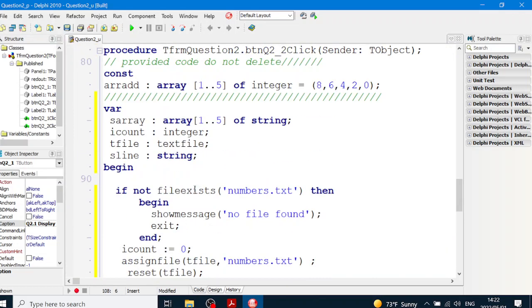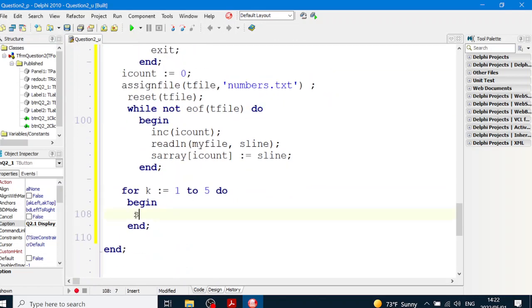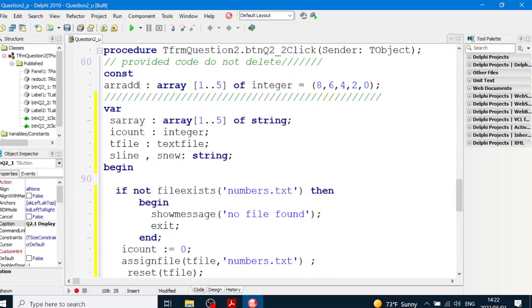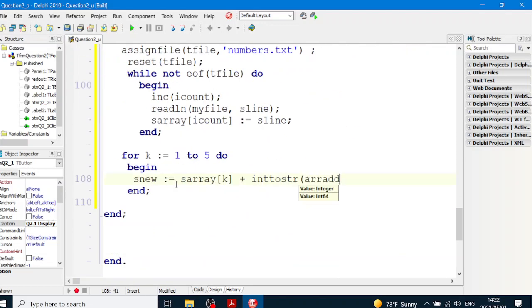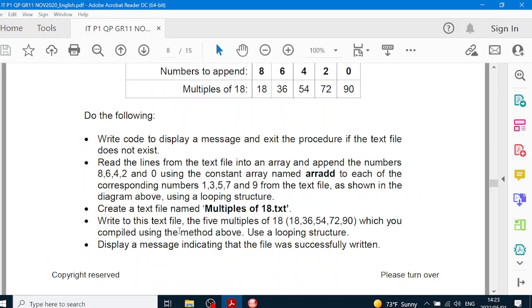And then I'm going to build a string, s new, for each one. So s new colon equals s array box number k plus int to string the array AR add box number k. That's it. What are we going to do with that s new each time? Oh, read lines and append the numbers, use the constant array.